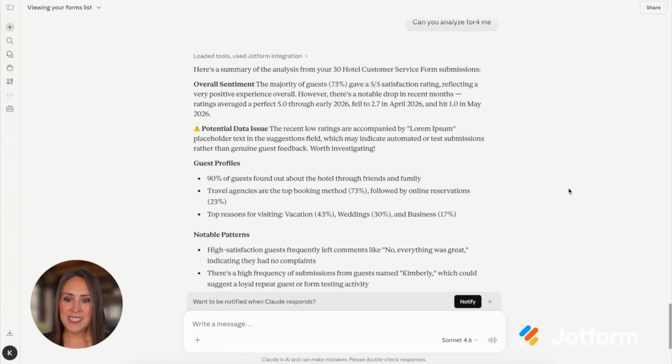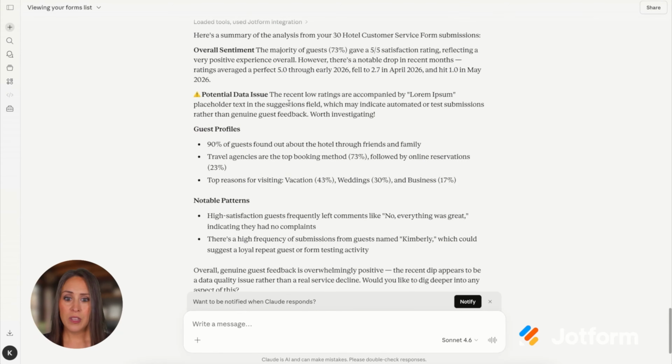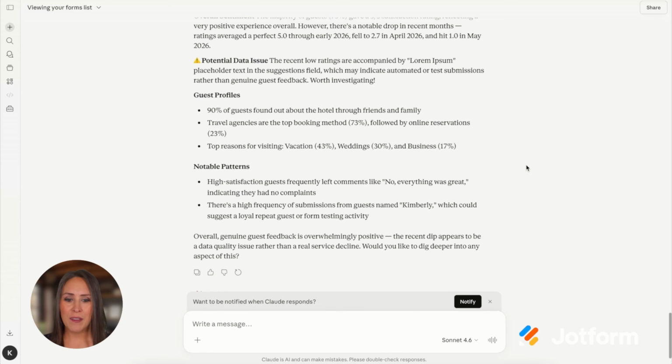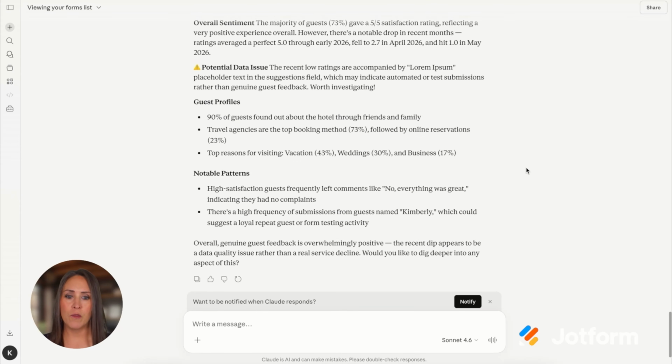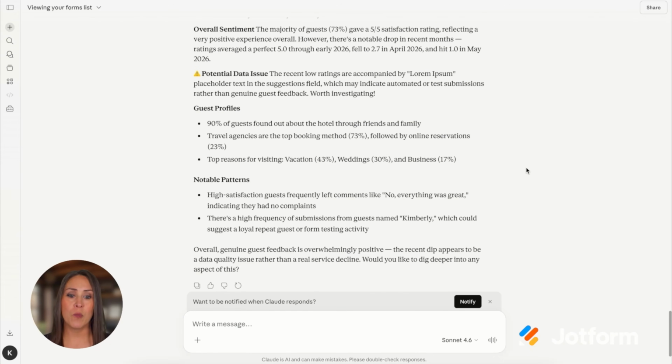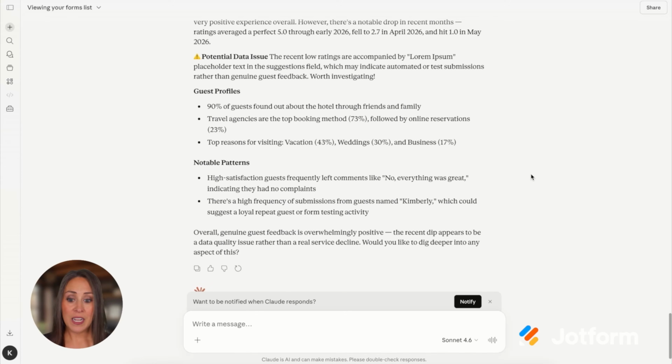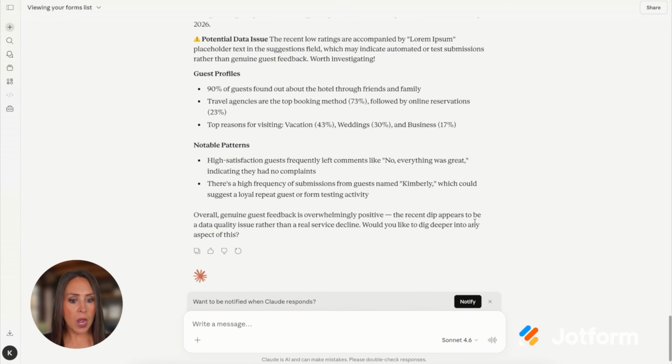Okay. So potential data issue. You have recent low ratings accompanied by lorem ipsum. So it looks like these might be test submissions. You might want to check that out. So I love that it is telling me that. So of course, this form that I'm pulling from is a form that I use weekly in our Jotform 101 webinar. So it's basically all me filling out this form. So that's kind of funny that it actually pulled that. Overwhelmingly positive feedback, recent dip. It's probably a quality issue, a data issue, and not an actual service detail. Okay.